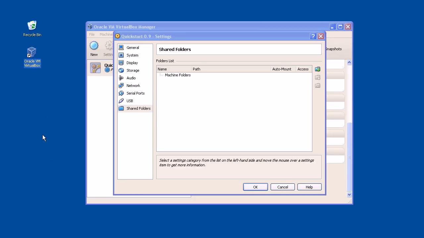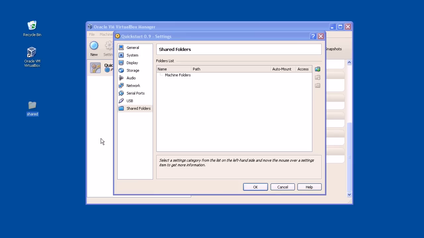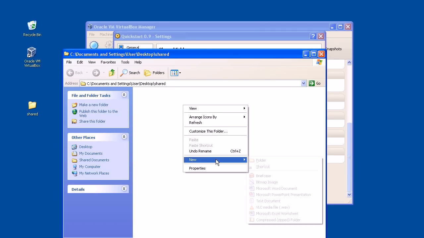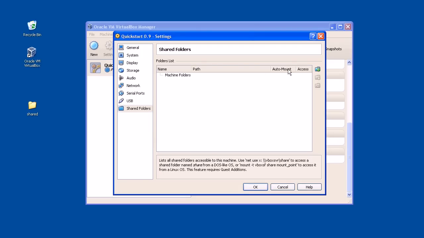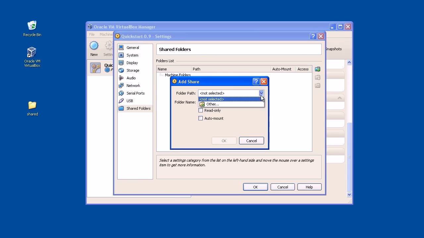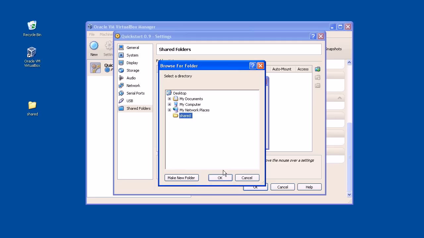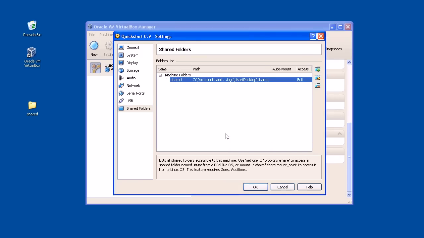So I'm going to make a folder here real quick called shared. And in shared, I'll just put a new text document here. Great. And we can configure our shared folders. So we're going to add this folder I just created. Shared and OK. We're going to call it shared. That's important because that's how Quickstart is going to find this folder. We click OK, and we're good to go on that.